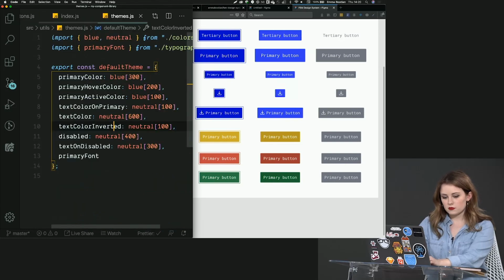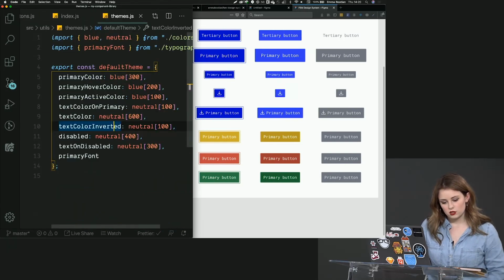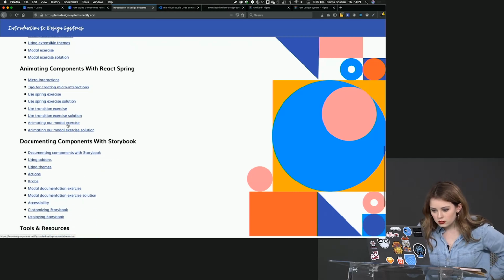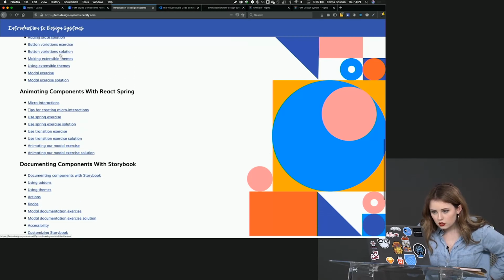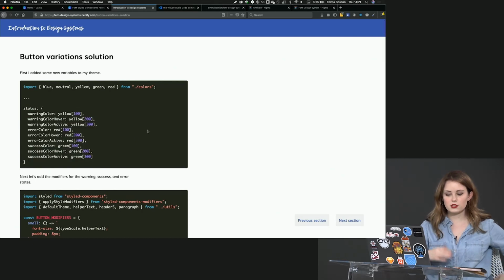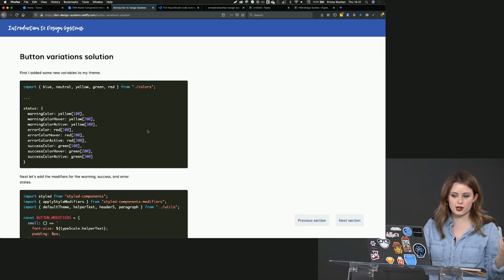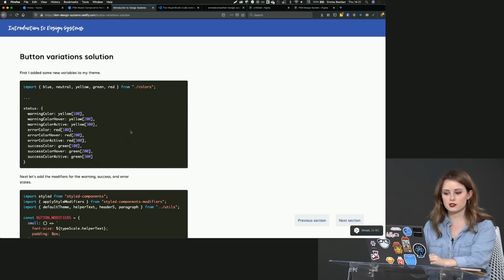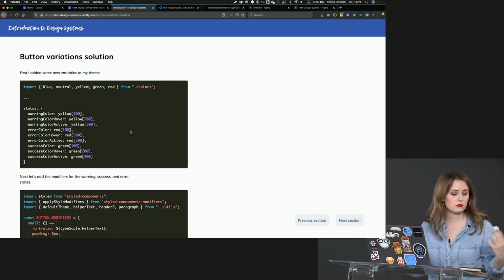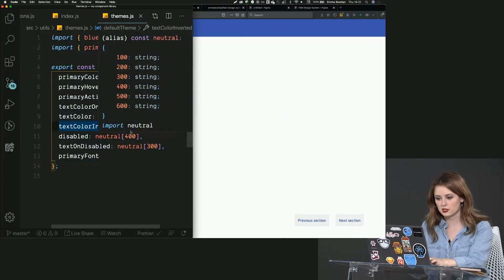Let's go into our themes, and if you go back to the notes real quick under, where is it? Button variations solution. I have this status. So to Brent's question, now I'm going to actually create a status object that has some of these status colors in them. You can copy and paste this. It might save some time as opposed to manually typing them out. We're all using the same status colors, so that just makes a little bit more sense.